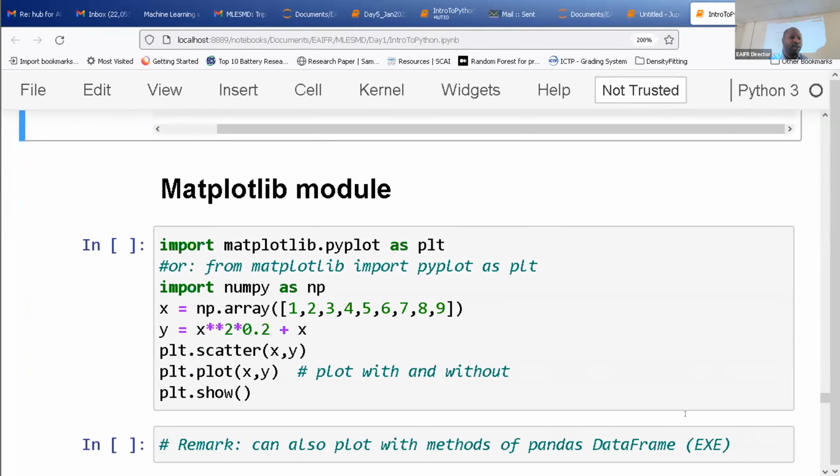Okay. So next, I show you a very simple example of matplotlib, how to use matplotlib to plot. It's a very trivial example. So first, you import matplotlib. I have import matplotlib.pyplot as plt. This is one way to do it. This is not the only way. The other way, I commented it out, so you can try the other way also.